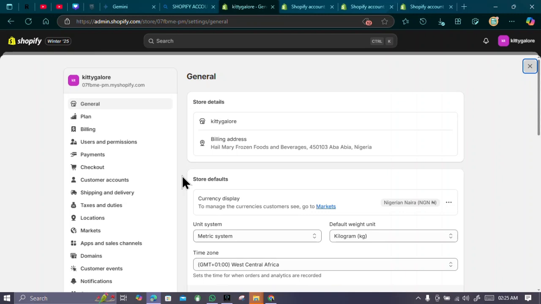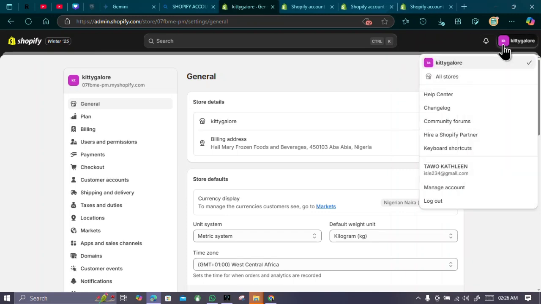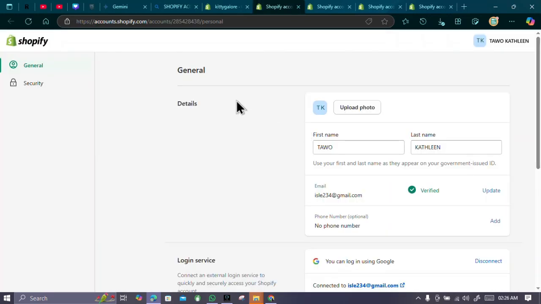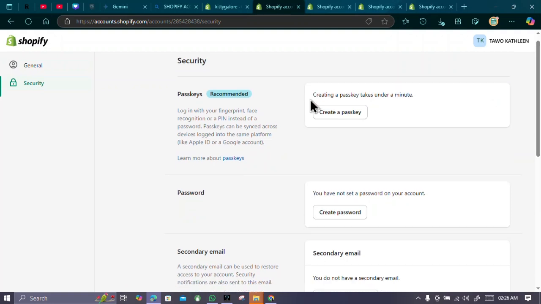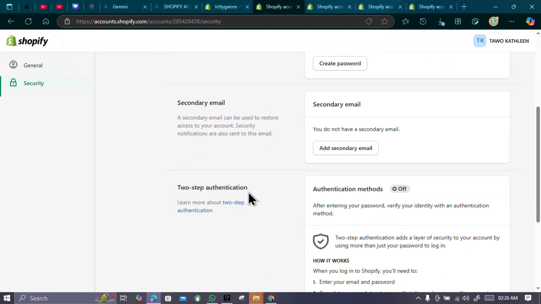First thing you do is log into your Shopify account at shopify.com, log into your credentials and to this very page. And from this page, click on the profile icon at the top right corner, then click on manage accounts. And then you see security, click on security, then on this side, go down to the two-step authentication.